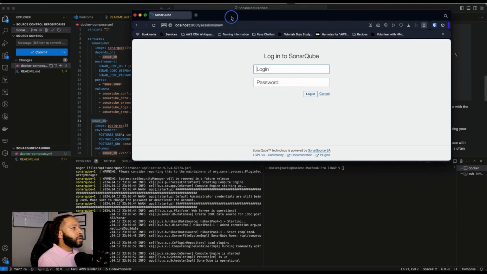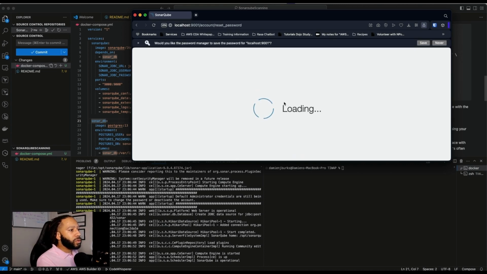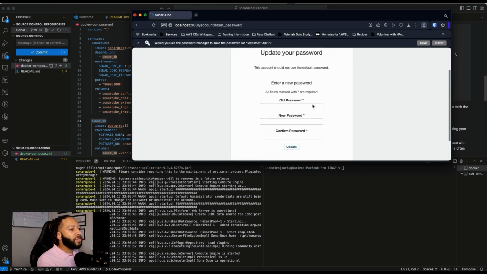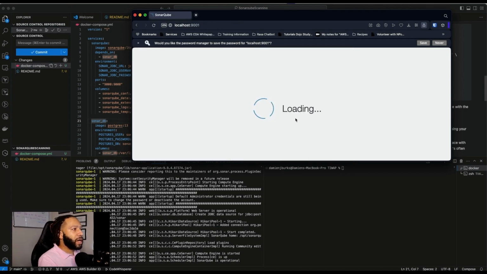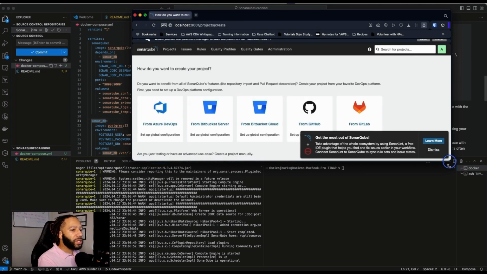And then you're going to type in admin, and then you're going to also type in admin. That's the username and password for the administrative account. That is the default, and when you log in the first time, it's going to have you change that password. So I'm going to change this password to something that I'm going to remember. And I'm going to update it, so you can see that it has also been updated.